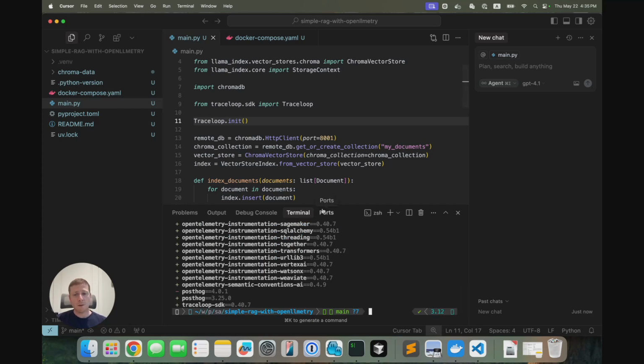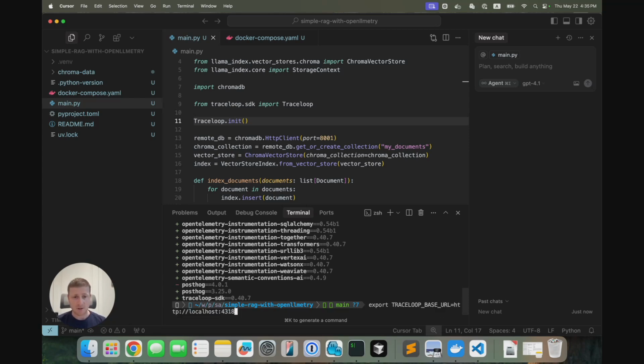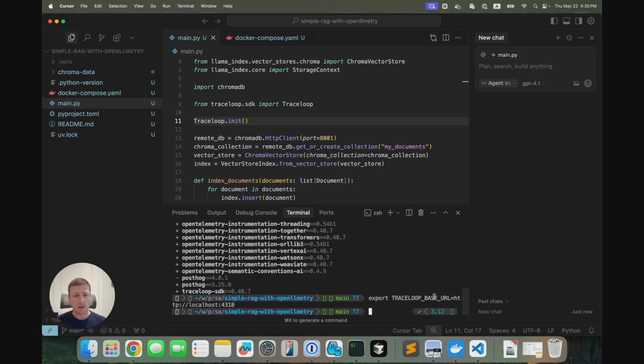One other thing is it needs to know what the OTel backend is, what the OTel collector is that should be receiving the metrics. For that you need to set the environment variable called traceloop base URL, and I'm gonna set it like that: http://localhost:4318, just as we have set it up before. The Datadog agent at port 4318, and this way the TraceLoop SDK will know where to forward the telemetry.